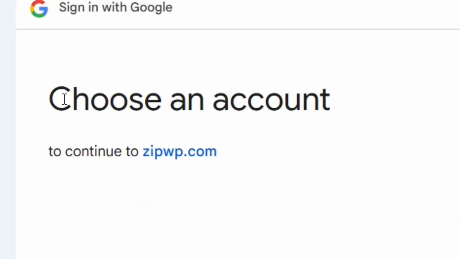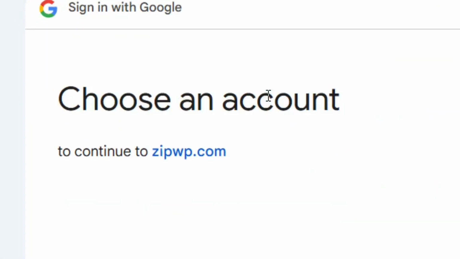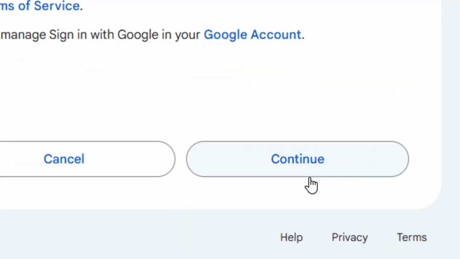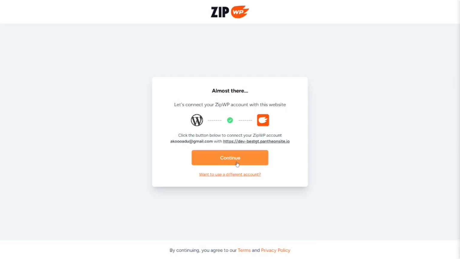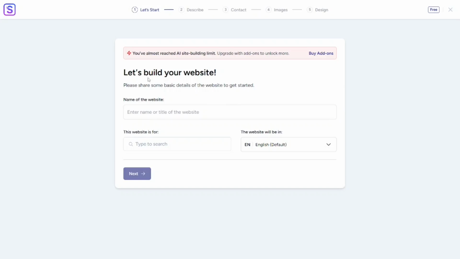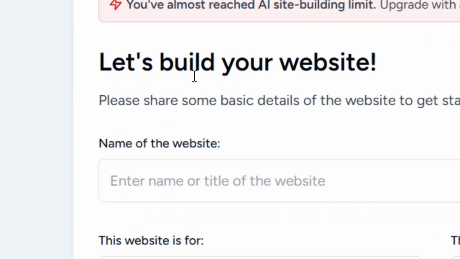So over here I have to choose my Gmail account. Okay, so let me choose the Gmail account, and then what you have to do is simply come in and click on continue. So all that you have to do is click on continue again, and over here you have to describe your website.